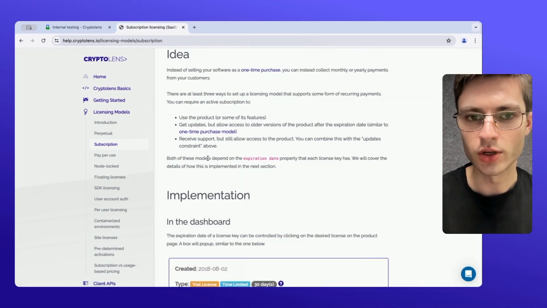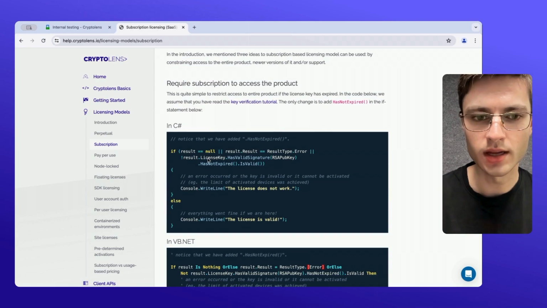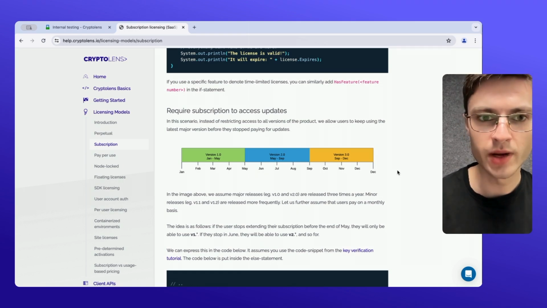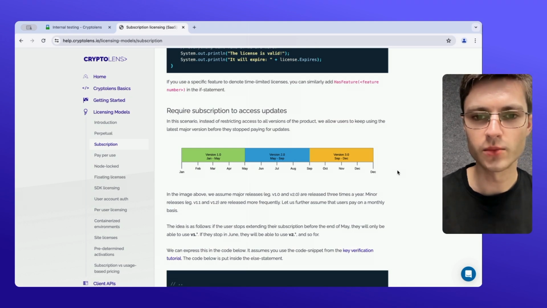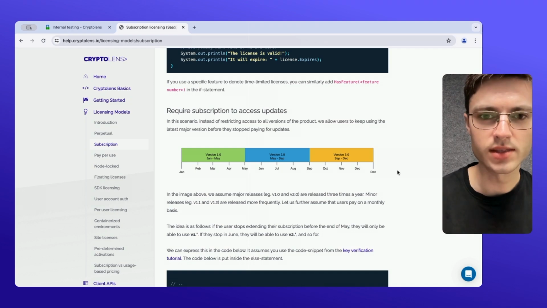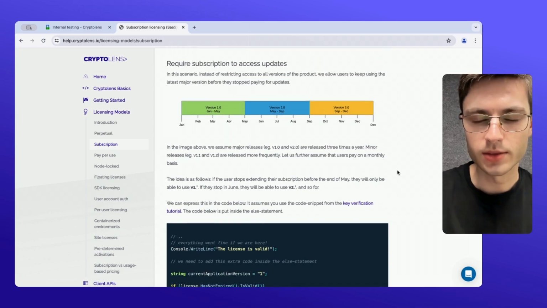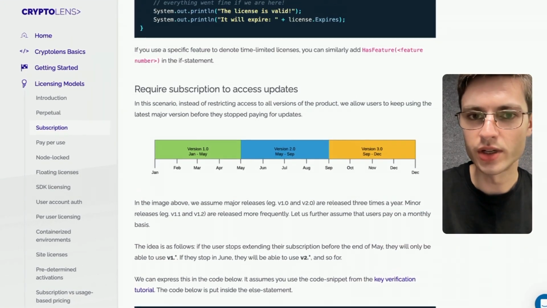So this is quite common, but there's another use case, and that is where you want to keep the access to the software even after the expiry date, but you still want to incentivize your customers to extend the license. The way you would incentivize them is that in order to get the latest version, they would also have a valid subscription. I have a picture here in the tutorial.